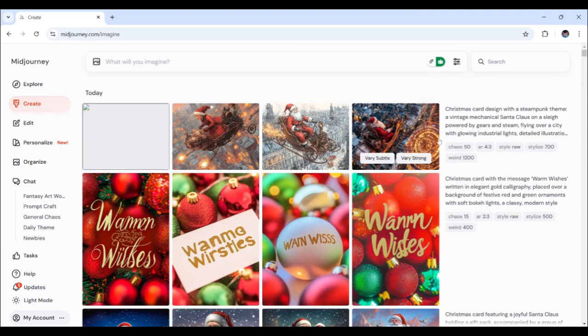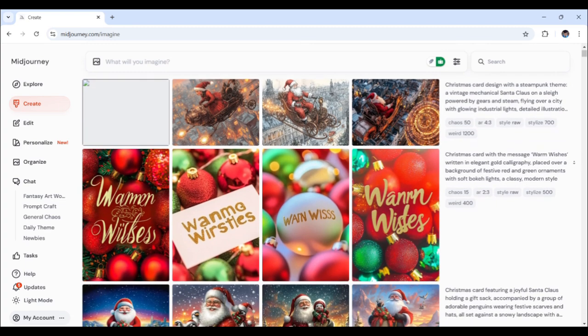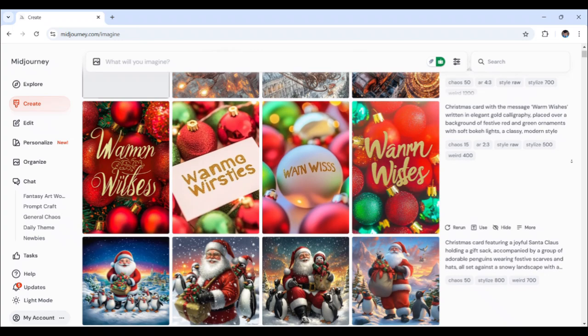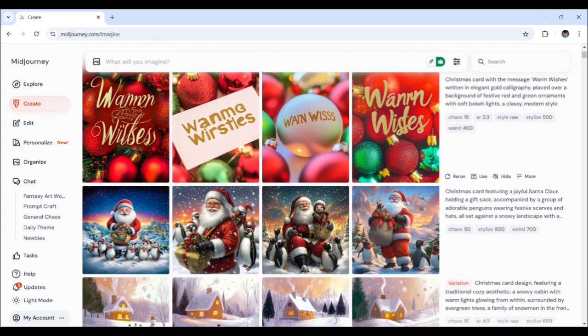And there you have it. 4 creative ways to design your own Christmas cards with Midjourney. From cozy classics to bold, unique themes, the possibilities are endless.